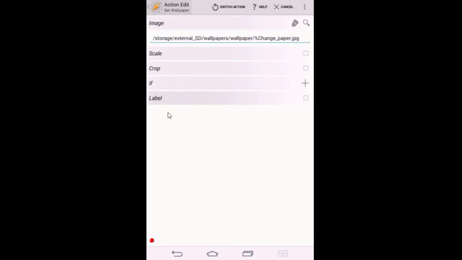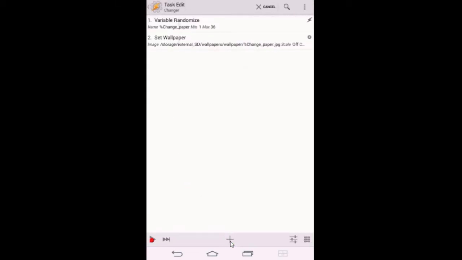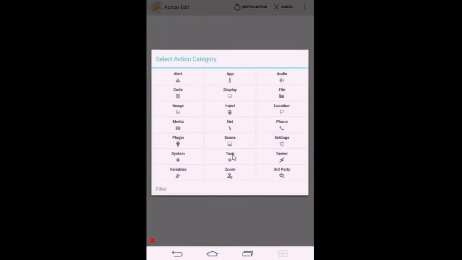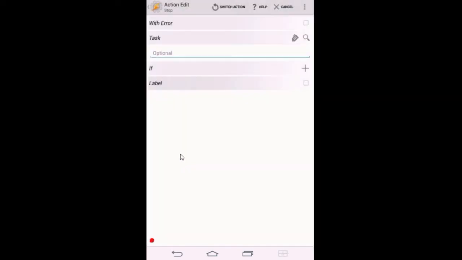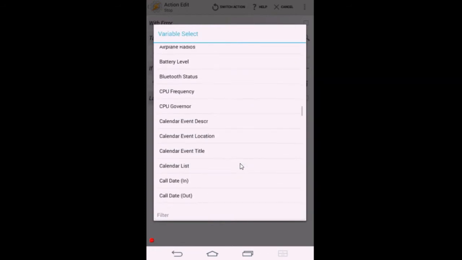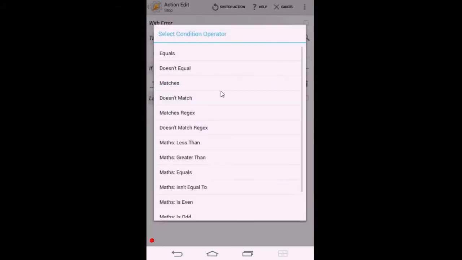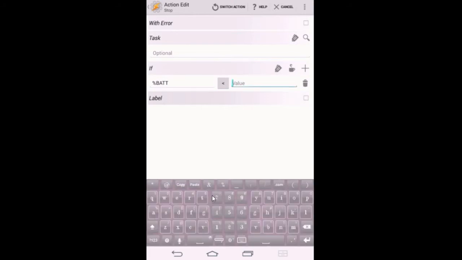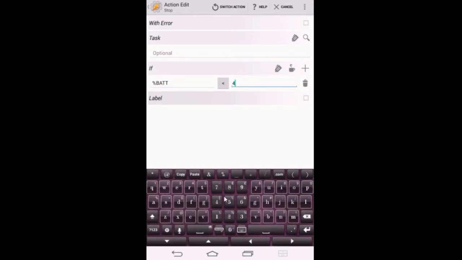Back out to the tasks list. Tap the plus sign. Select task, select stop. Click the plus sign for an if condition. Click the tag sign, scroll the list of variables, and select battery level. Click the condition operator and select less than. Enter 40 for a value. Back out to the tasks list.